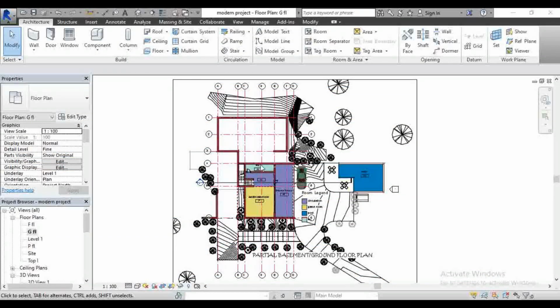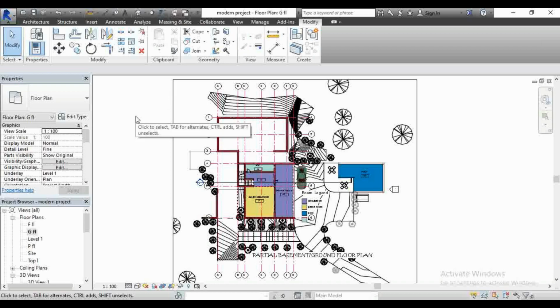So the very first tool I'll be showing you in Revit is the copy to clipboard tool, and this tool can be very helpful if you are trying to copy a certain element from one view to another in Revit, and you just want to do it in a split second. So where can you find this tool? You have to go to your modify panel.